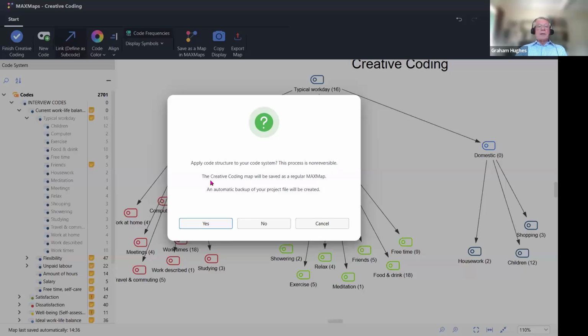A couple of other points. The creative coding map will be saved as a regular MAXMap, so I don't have to save it as a MAXMap when I'm finishing the session. It's going to save this final map for me. And then usefully, an automatic backup of your project file will be created. That's what it says. And I'm going to add to that: before the changes that you've created in this session are applied, a backup will be taken with the code system looking like this before it applies the changes.